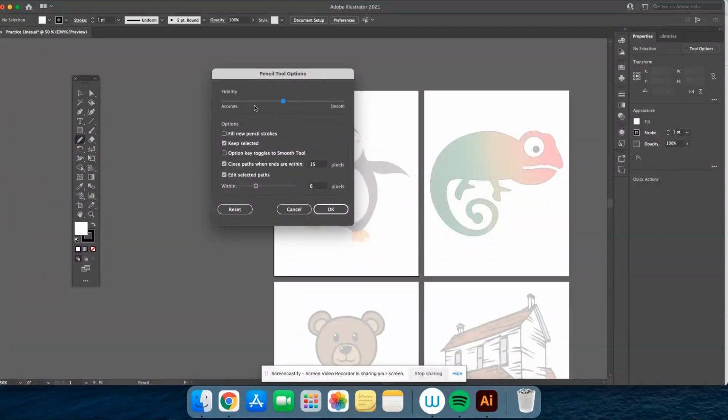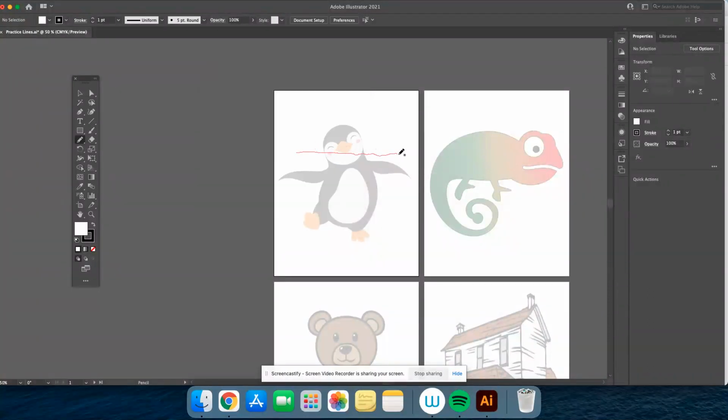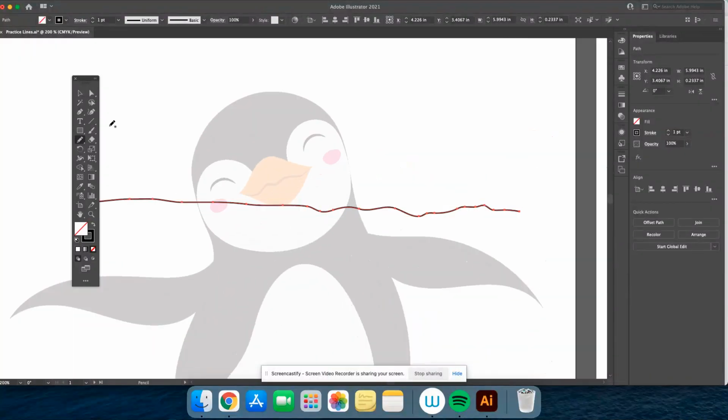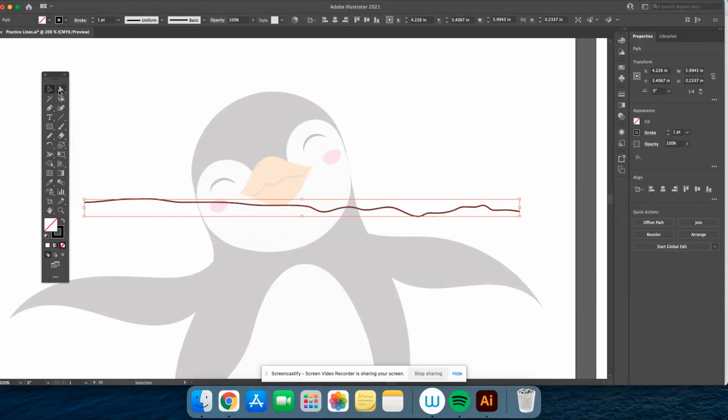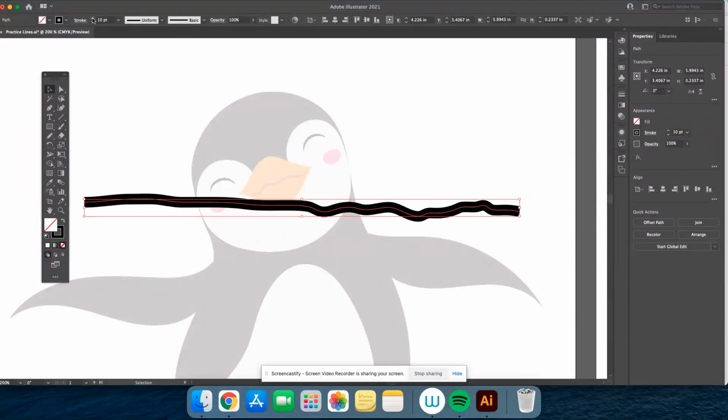And this is going to be important right here. Fidelity. Accurate. Let me show you accurate. There. It's going to put a bunch of dots, a bunch of points. And I can click on it with the selection tool. Nothing works unless you click on it with the selection tool. And now I can bump up the stroke. The pencil tool is a stroke, not a fill. It's the line around, right?